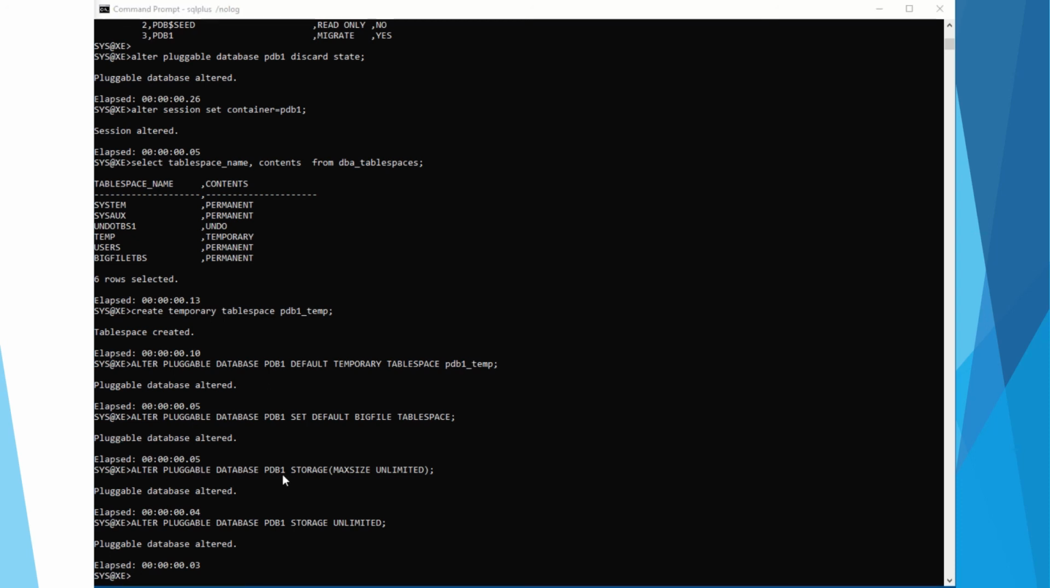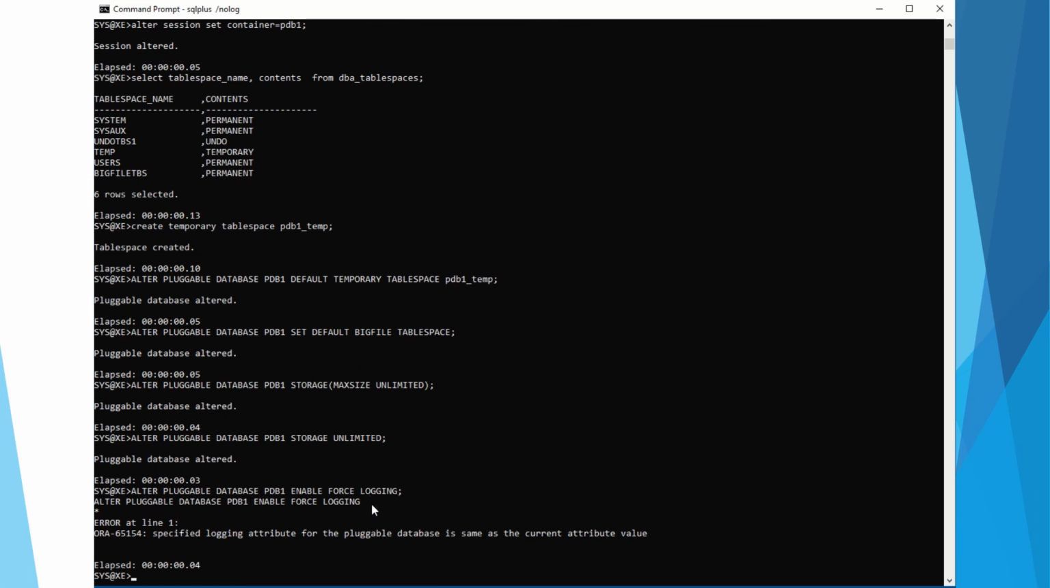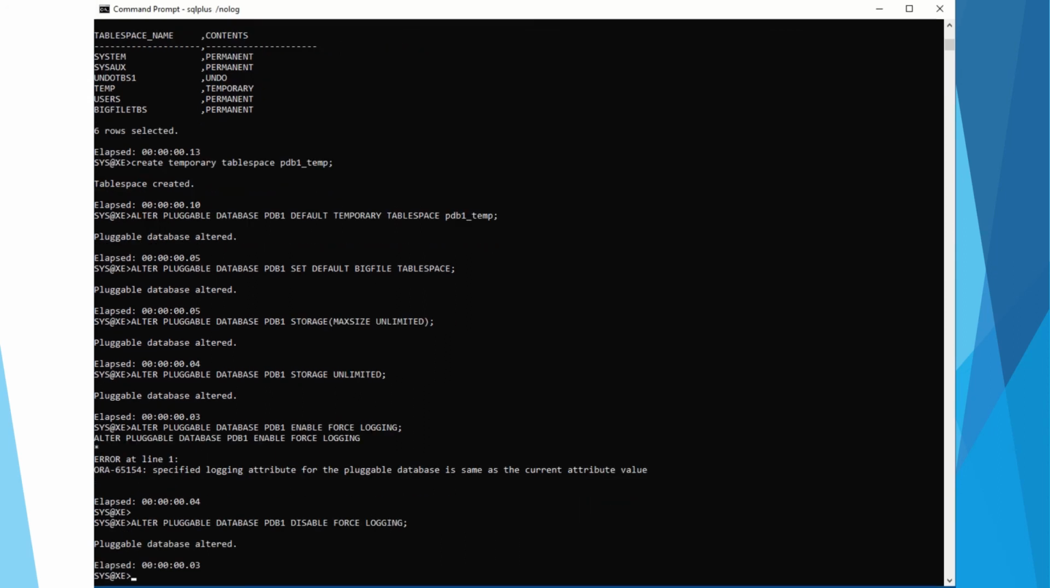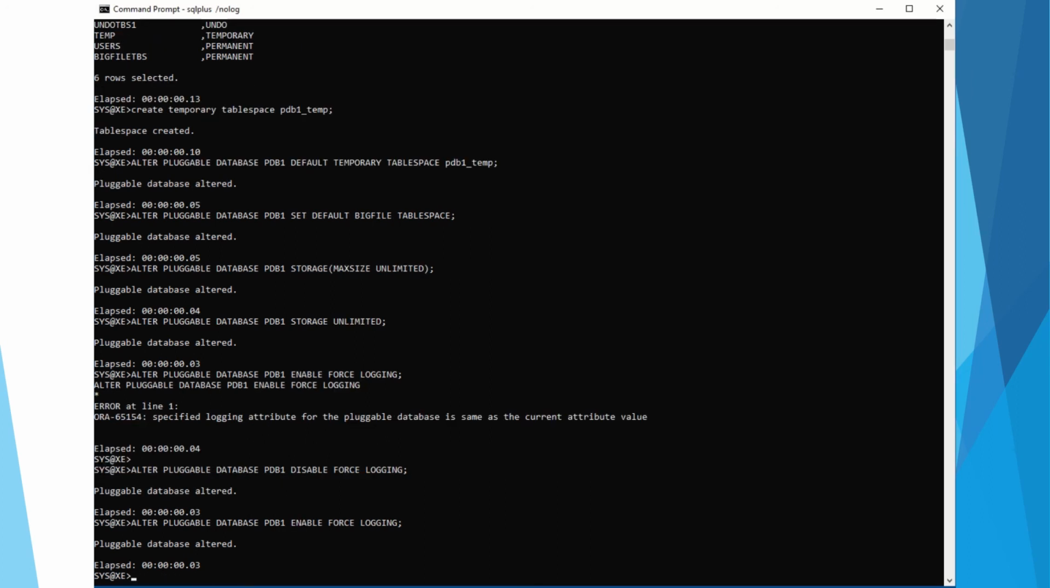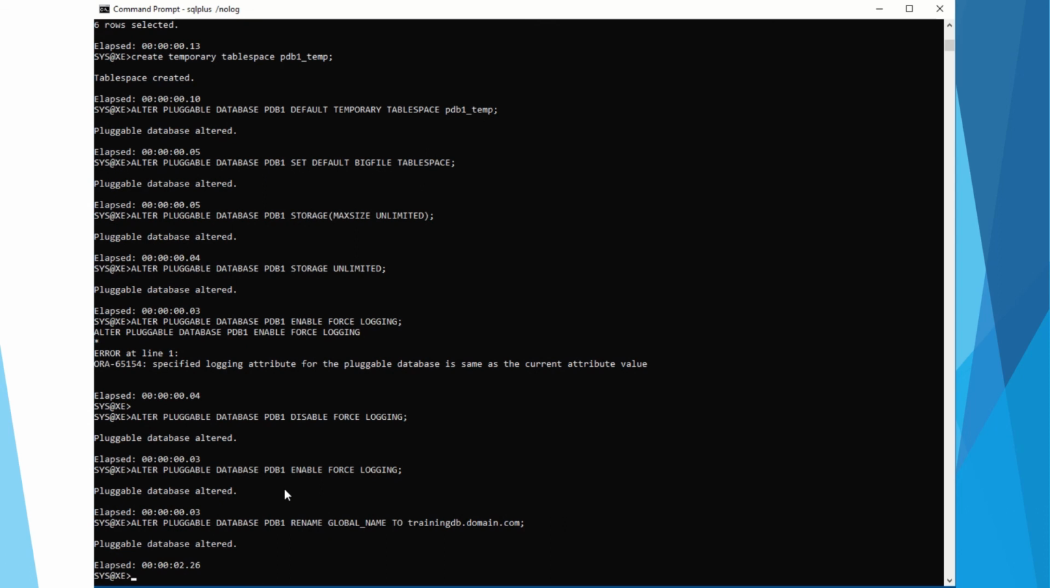To change logging mode of a database, I can specify force logging. This tells me that my database is already in the logging mode. So let's try and disable the force logging and then enable it again. To change the database global name, the rename clause can be used. This changes the global name of the database to trainingdb.domain.com.